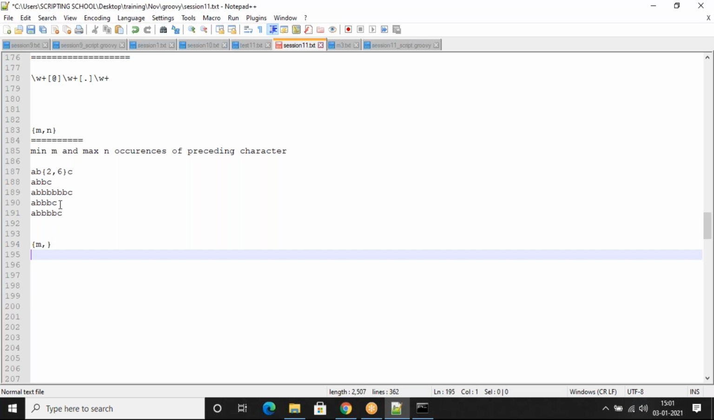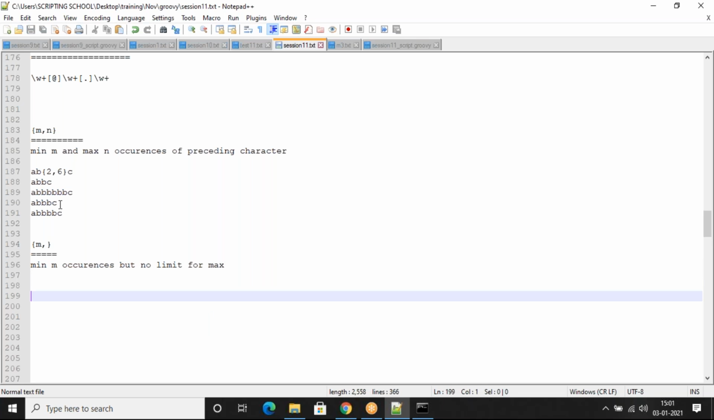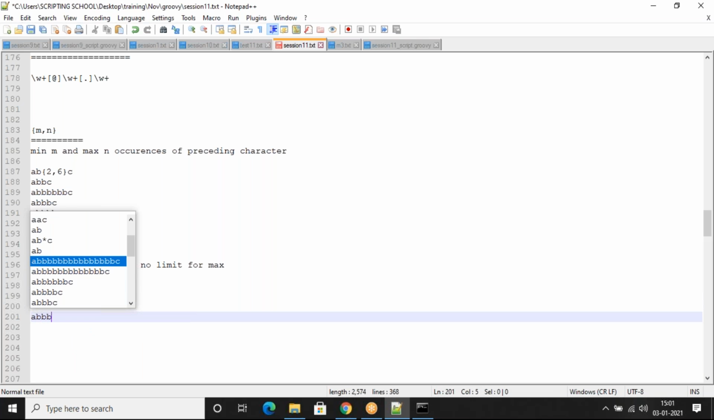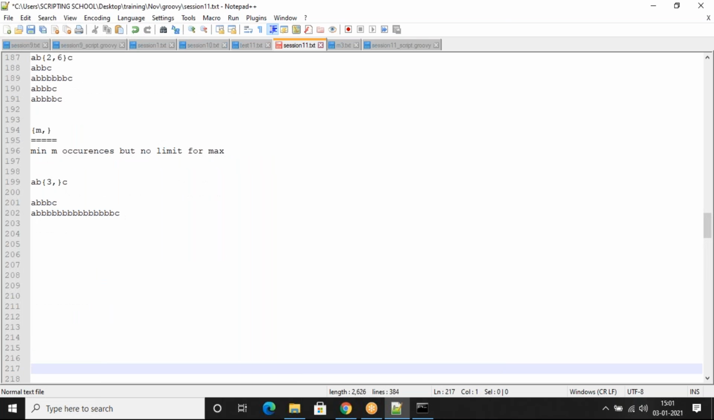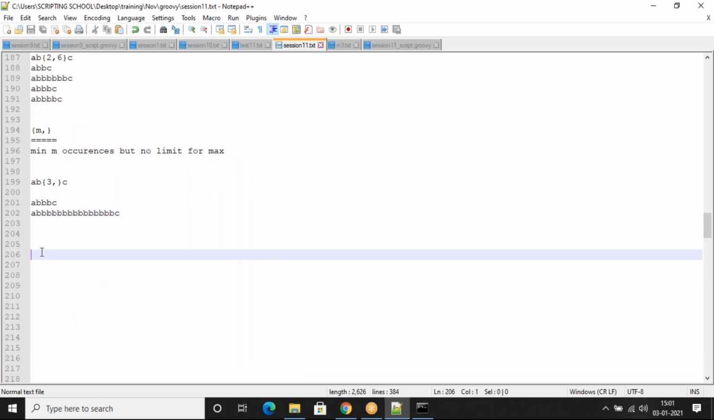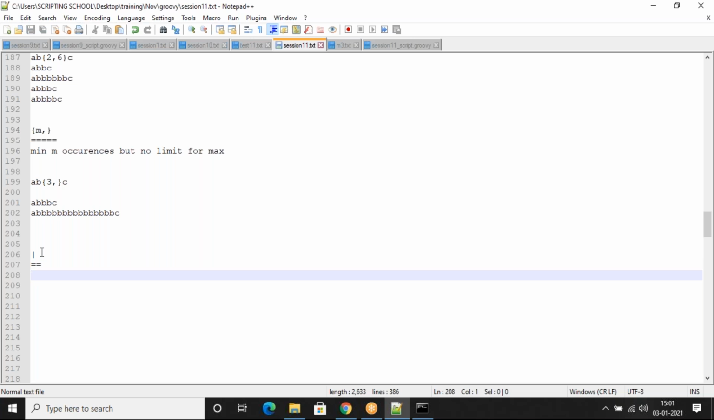If I write only m comma, this is minimum m occurrences, but no limit for max. So minimum m, no limit for max here. So for example, AB curly brackets of 3 and then comma C. Minimum 3 bits and then max any number of bits you can write like that. And then pipe symbol. So this is the last character in character pattern.